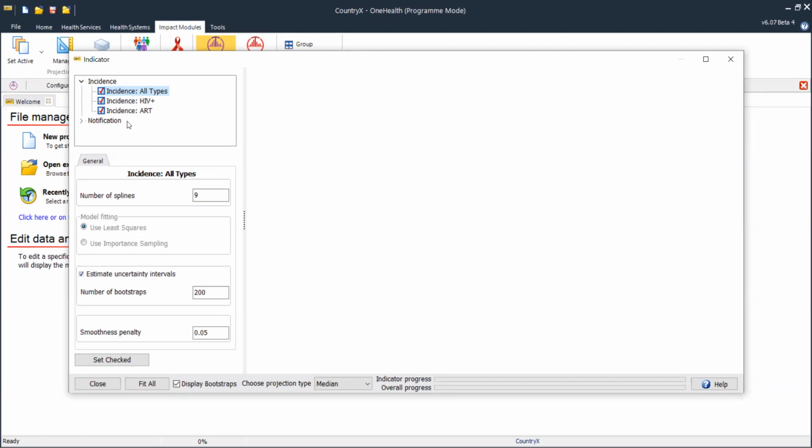We have an interface for each one that shows the number of cubic spline parameters, the number of bootstraps, and the smoothness penalty. The number of spline curves determines the flexibility of the model to fit data. If you have data that's very variable, we can increase the ability of the model to fit this data by increasing the number of splines. But there is also a price to pay for making the model more flexible. We will come to that in a second.